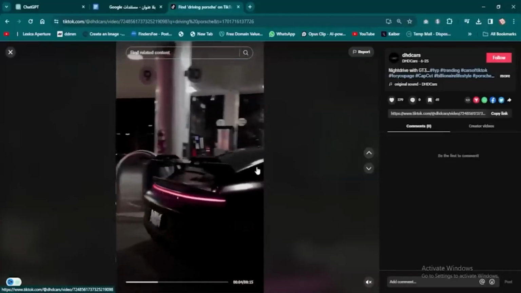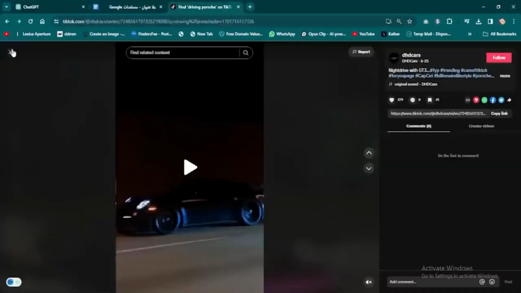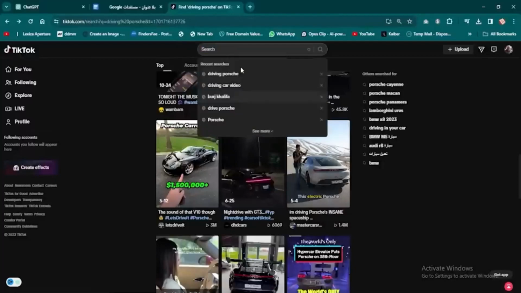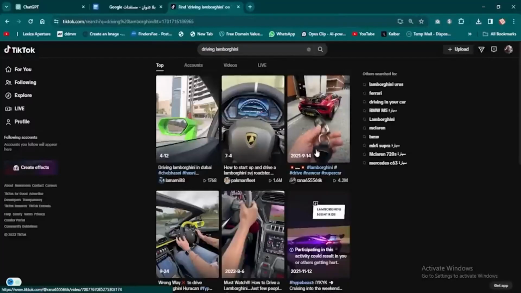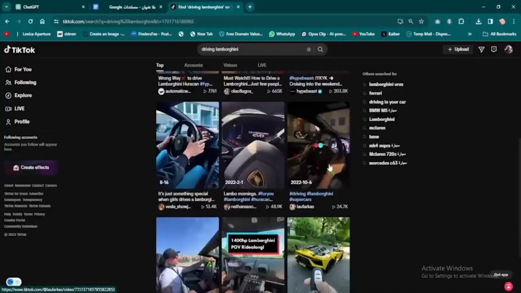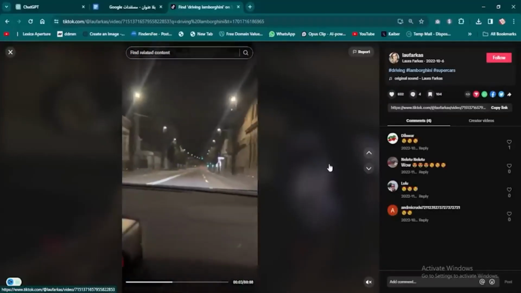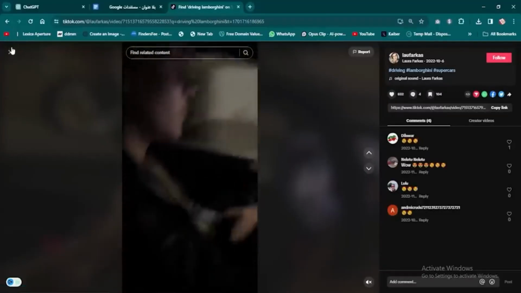This one looks great. I'll save it too. The next clip will be a Lamborghini. I'll try to find an inside clip. Not bad. Let's see what else we can find.